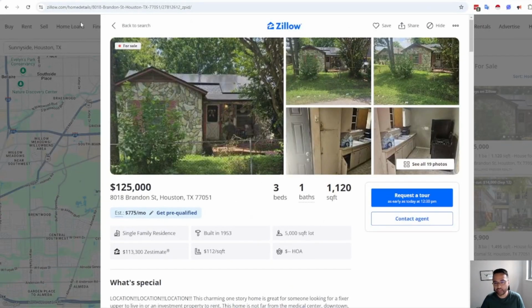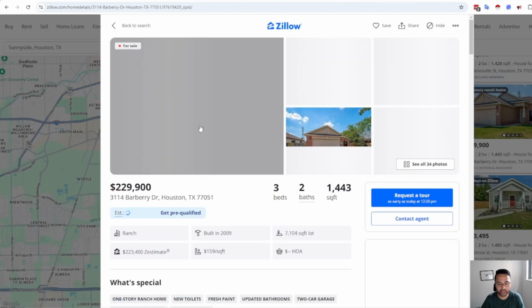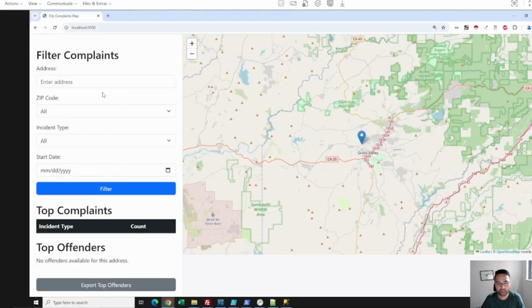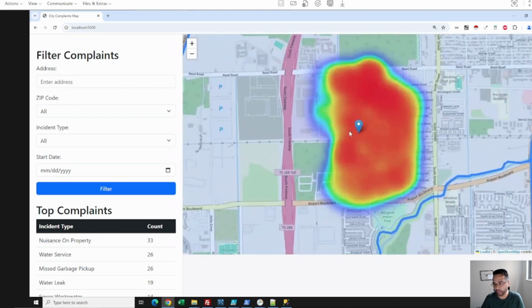So if we go back, let's pick a second property here. Let's say we're interested in this other address. We'll repeat that process, right? Now we wait. So we've entered that address as well. So now zooming in here, right?